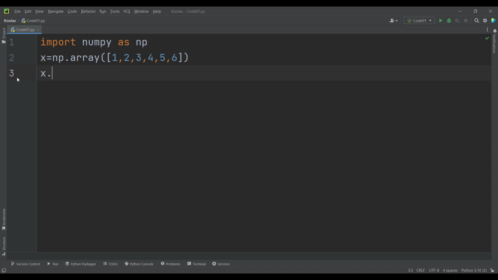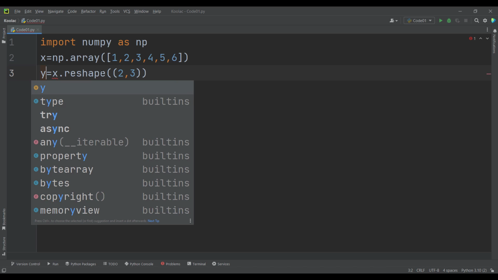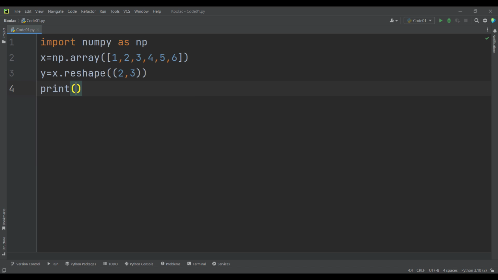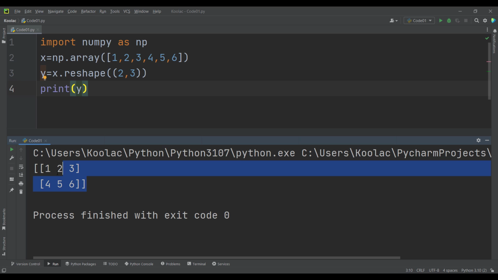In order to do so, I can simply type x.reshape because I want to reshape the X array into, for example, a 2 by 3 matrix. So I pass 2 by 3, and remember you can pass that in a tuple manner as well. Let's store the results in a variable called y, and now if I print the y variable and run the code, you can see here's the output, and we have converted the X array into a 2 by 3 matrix.